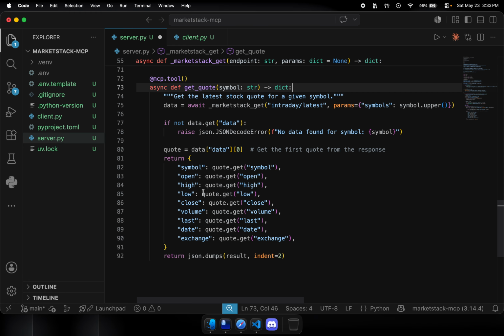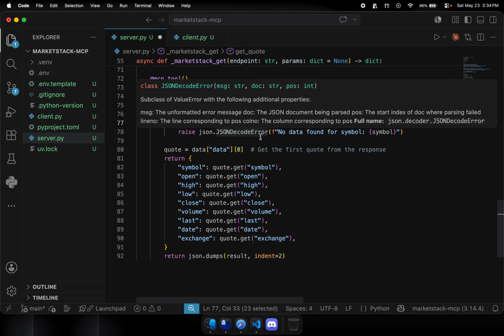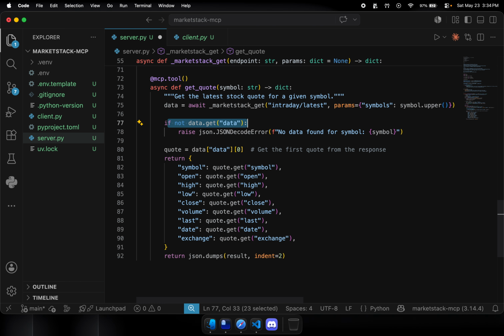We have data await. So this line right here calls the helper with the intraday or latest endpoint. Marketstack uses symbols plural, right? Even for a single ticker. So that's their API convention. If not data, right? So this part right here. Oh yeah, this is why we did upper as well. It's case sensitive. So like Apple is AAPL. They can be lowercase or uppercase, and we pass both.